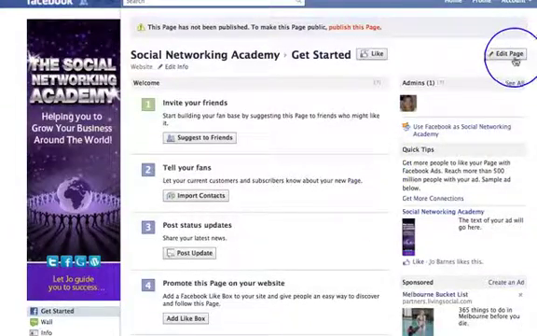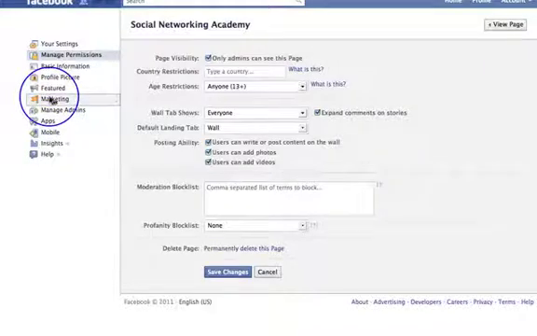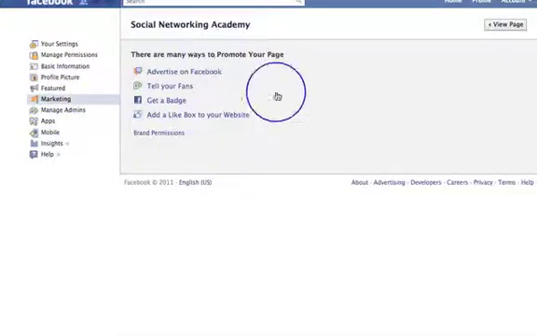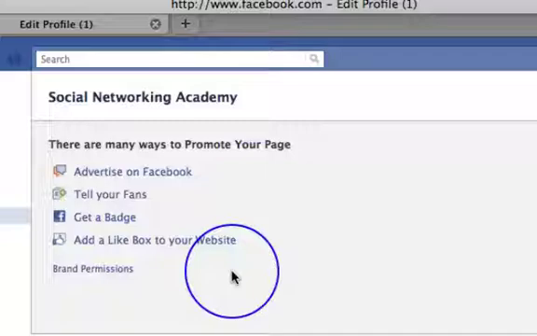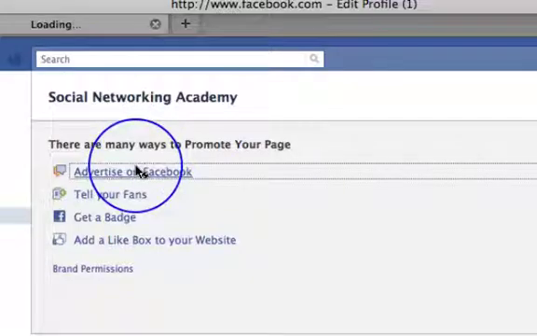So what I want to do is go across here to edit page and click on marketing. Okay, and I just want to talk you through what these are first of all. Let's run through what these are and then I'm going to give you some tips on how you can get some likes. So let's start with this one, advertise on Facebook.